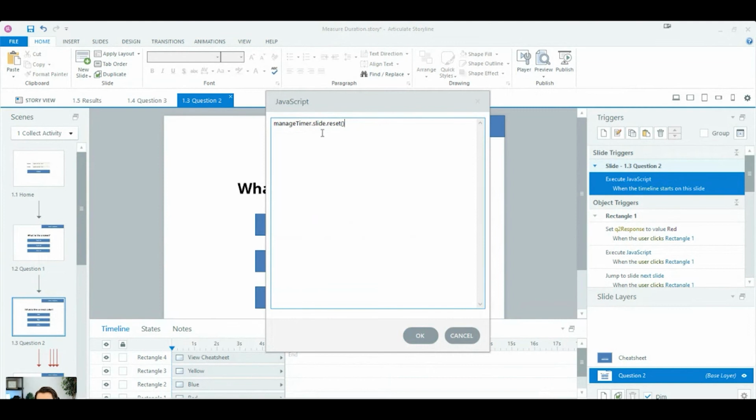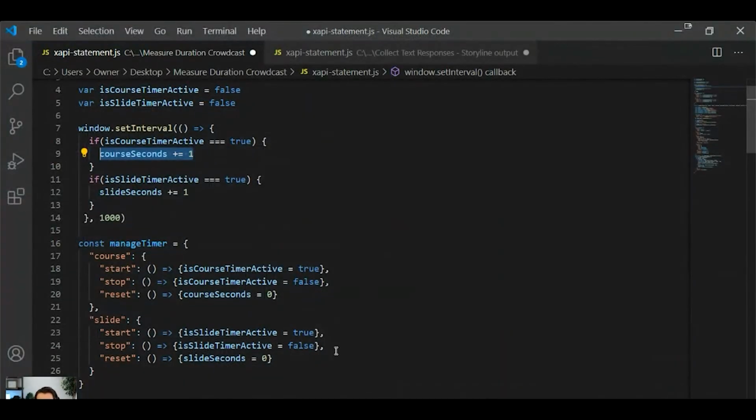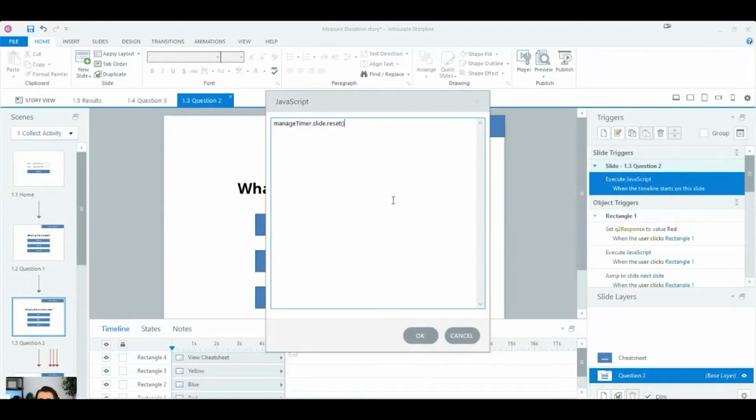So manage timer.slide.reset. So now once they get to question 2, that timer is going to be kicked back down to 0, and it's going to already start going 1, 2, 3, 4, 5 because we're not stopping it. So we don't need to start it again. All we need to do is reset it. So on this second slide, this is the only code I'm using. So I hope you're seeing, now that we have this code set up, this is all we have to do to manage our timer.